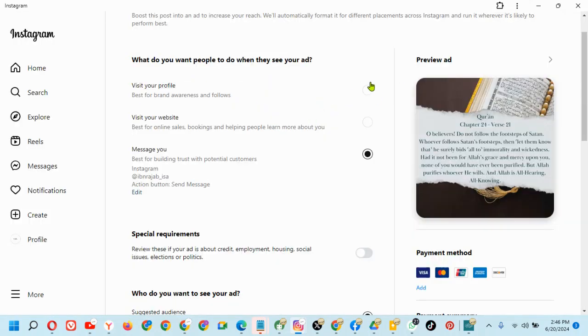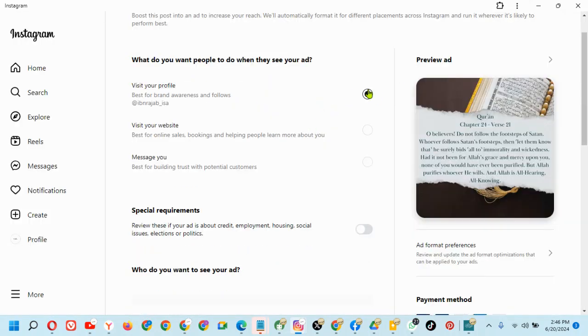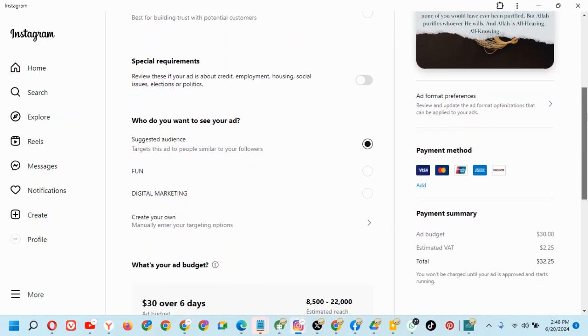So once you're done, let me just go for visit your profile. That is what I want. My profile visit, the visitors, the potential customers or the potential followers to do. So this is special requirement. I don't need to switch this on because it is not for social issues, elections, politics, credit, or employment. So don't switch this on.